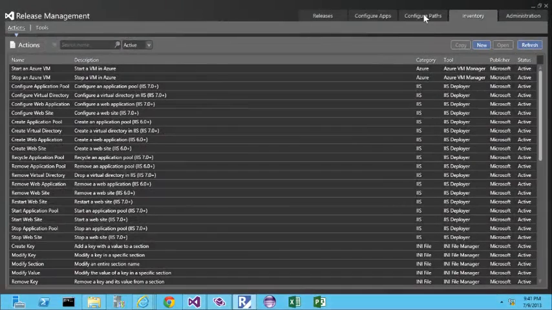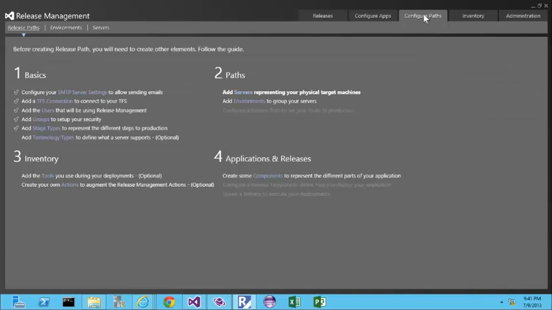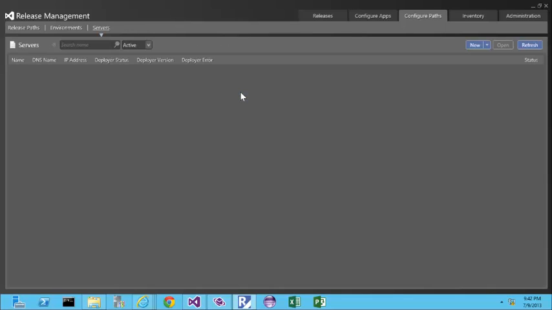Let's go and look at configuring paths. When you first open up the Release Paths page, if you haven't done all the configuration necessary for configuring paths, you'll get this wizard that will guide you through some of the prerequisites for configuring paths. You can see we've done most of the basics. Now we can skip over to number 2, which is paths, where we would add servers and environments. I'm going to click on the servers link to bring me to that page.